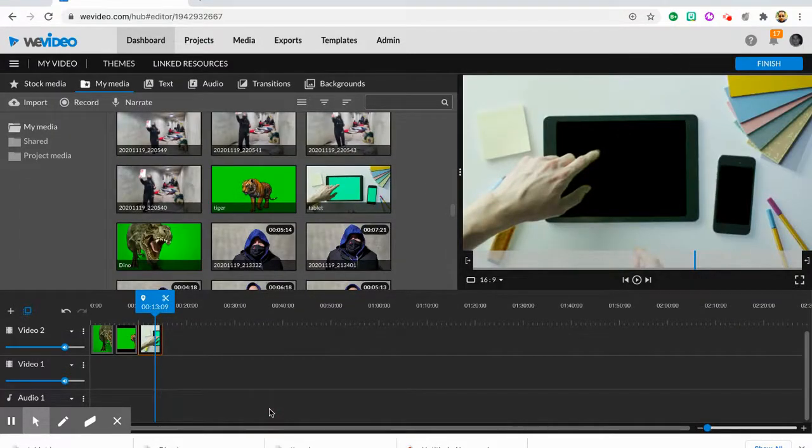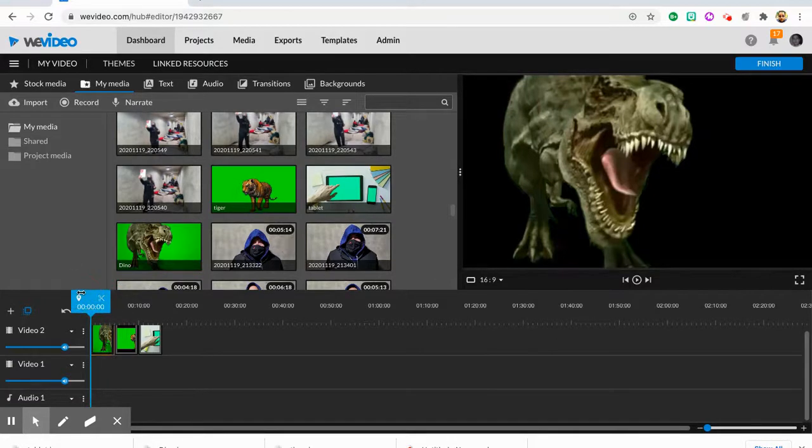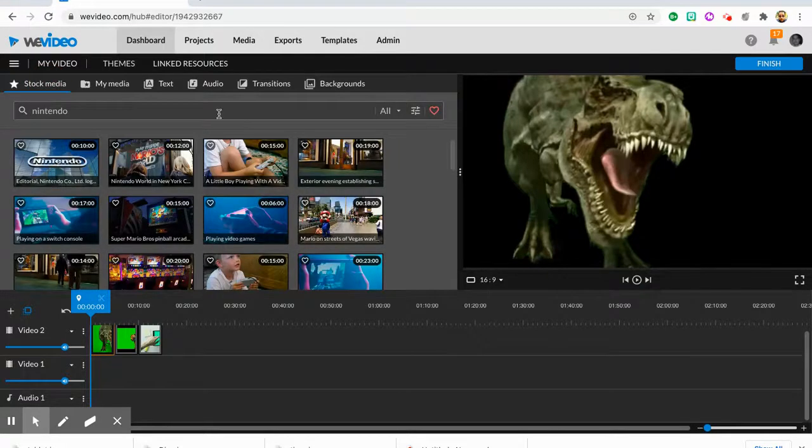Now, I can replace the green with several things. So I'm going to start off by coming up to the upper left-hand corner where it says Stock Media. There are a lot of basic images and really cool images that you can use that's included in your access with Prince George's County Public Schools. I'm going to click on Stock Media, and I'm going to put in dinosaurs.